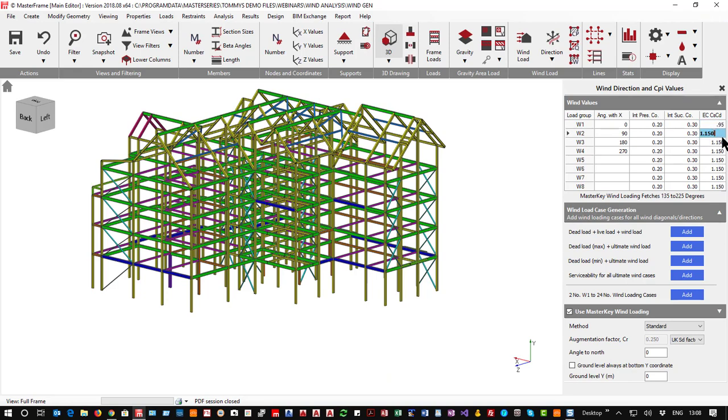You have different values for each direction because it's all based on the height to breadth of the structure, so that could change. Obviously, if you have a rectangular structure, you could end up with a different ratio in each direction, so those are 0.95. So I've set those up. I'm taking 4 wind directions.